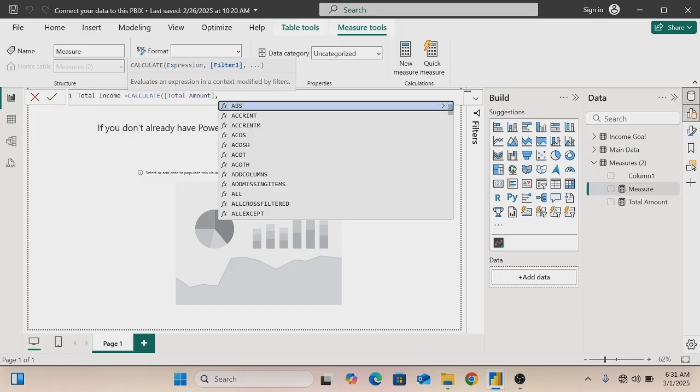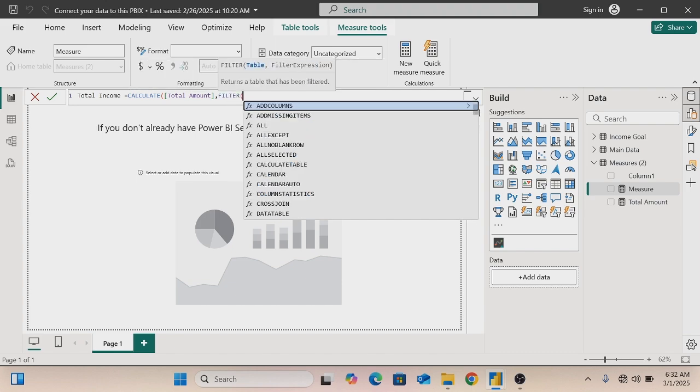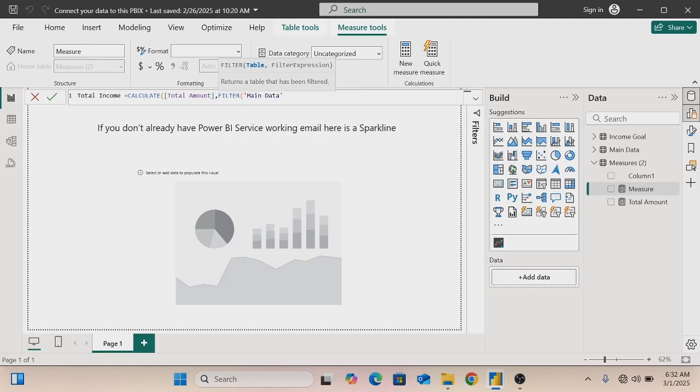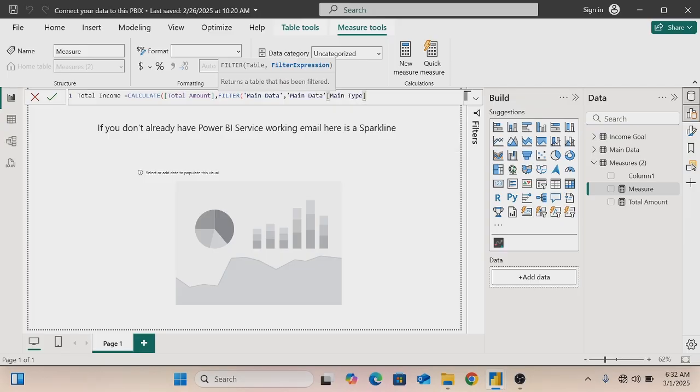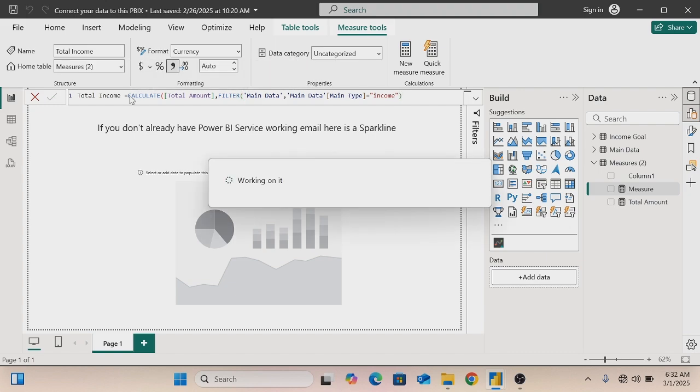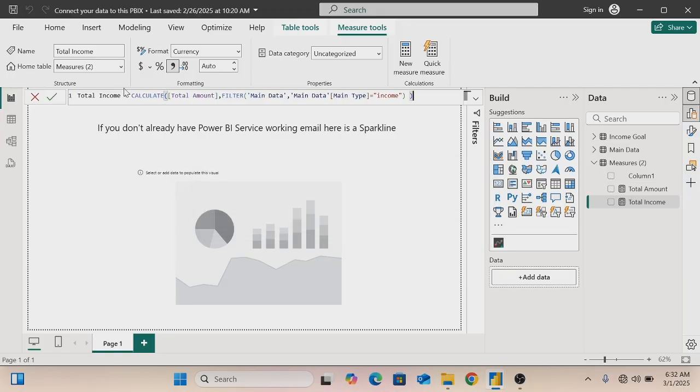Put a comma and select filter. What are we filtering? We are filtering the table main data and put a comma. On the main data, we want to filter what? The main type. I hope I'm getting this. And what on the main type? Where the main type is equals to, open your quotation mark and write income. Close your quotation mark and we're good to go. You can close your bracket or just press enter. So we have our total income. Let's format it. Click on the $ sign and change auto to what? 0.